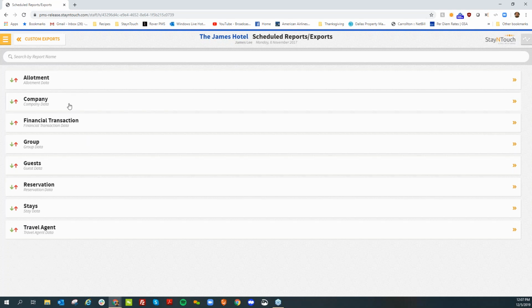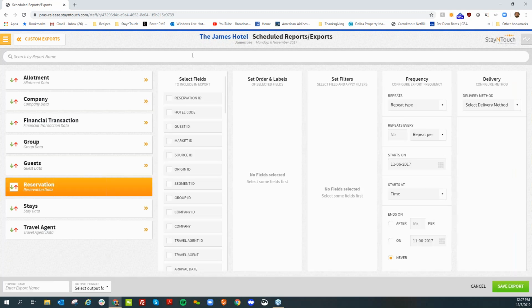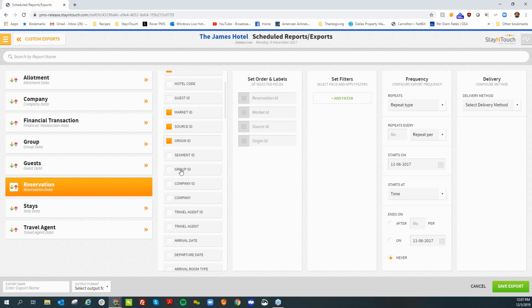So you can pull from allotments, company profile data, financial transactions, group data, guest data, reservation data, stay data, and travel agencies. And let's say for this example, I want to pull a reservation export. So from here, I can click on reservation. The select fields, these are columns that you're going to see on your export, and you can select whatever you want to view on that export. So maybe I want to see my reservation ID, my market ID, my source, my origin, the company name, arrival date and departure date.